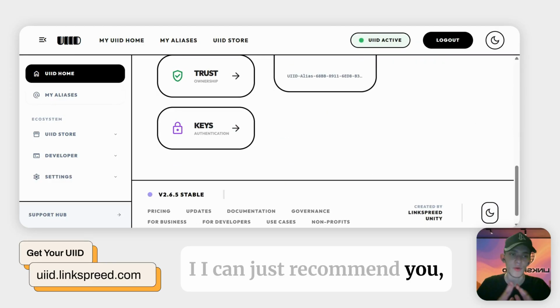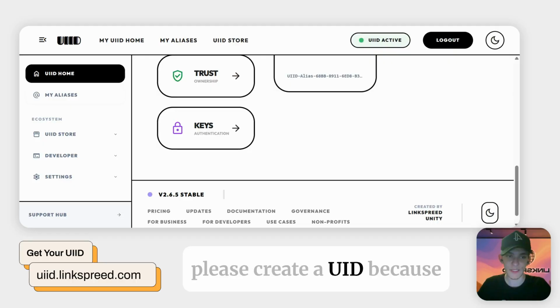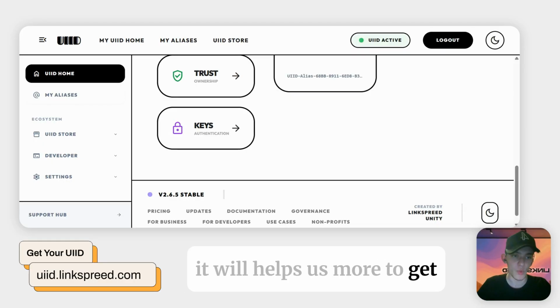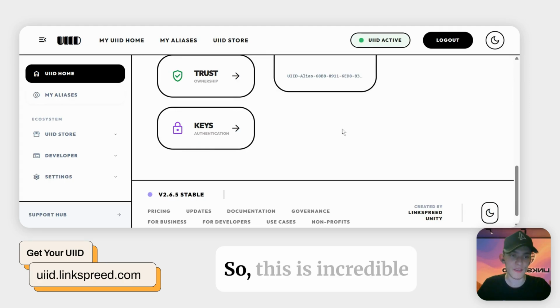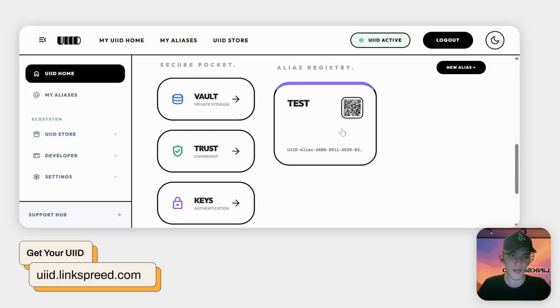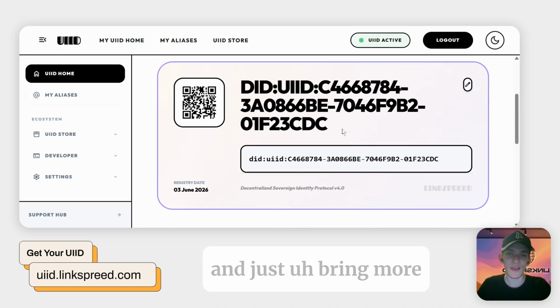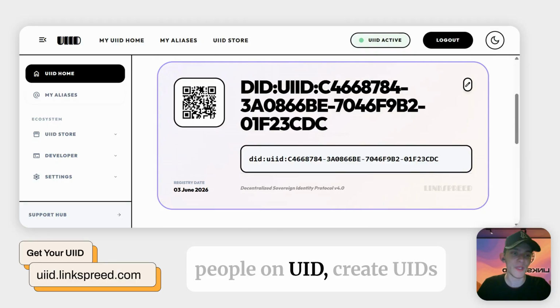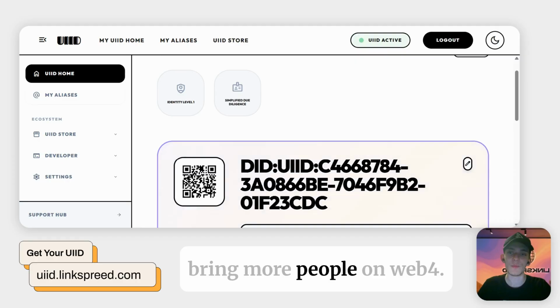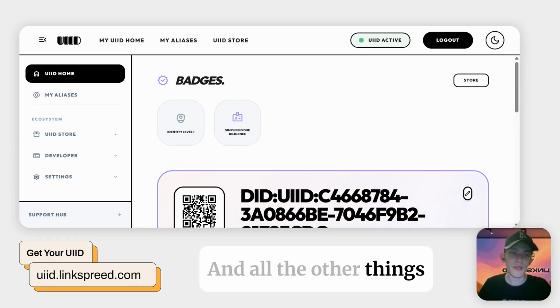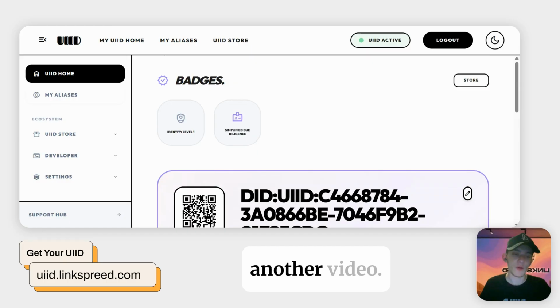I can just recommend you, please create a UID, because it will improve your life. It will improve your life, and it will help us more to get more partners. And right now we have more than 10,000 verified UIDs. So this is incredible. And just bring more people on UID, create UIDs for everything, and let's bring more people on Web4. And all the other things, again, we will show them in another video.